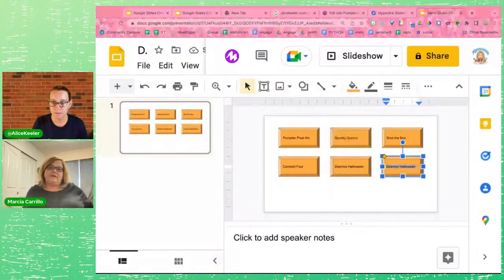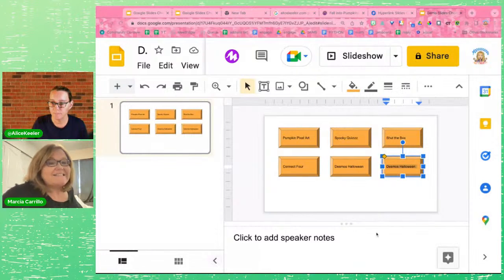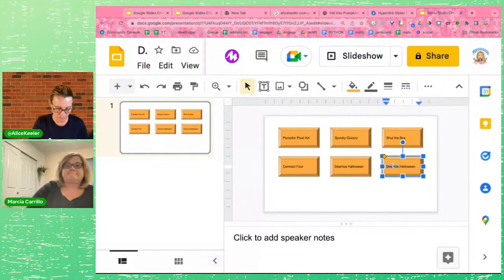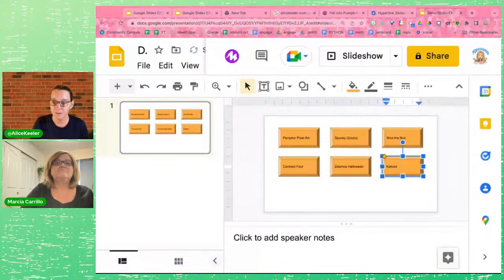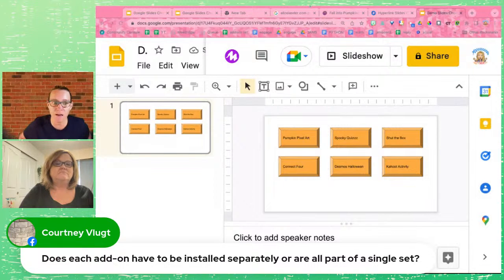Okay, last one, Marcia, what do you want to do? How about a Kahoot or a Quizlet? Yeah. Got some new student-centered stuff I saw. So I'm going to throw that on there. I love student-centered.